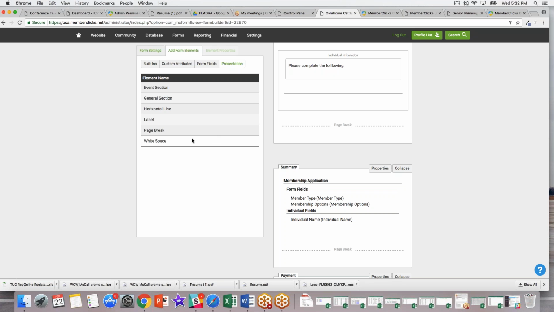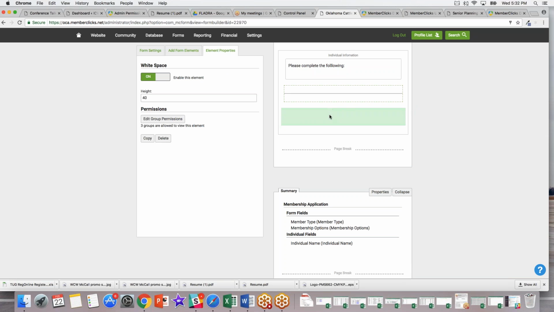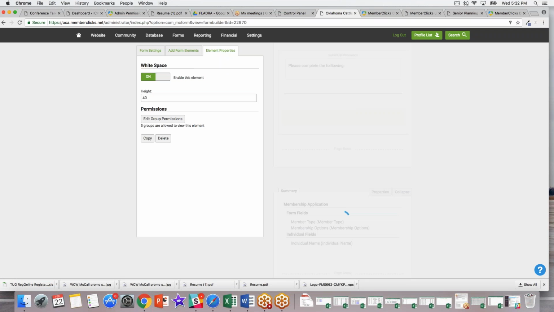Okay. And then white space is just exactly how it reads. It's just some white space. Once again, as a separator. So if I wanted to delete these, I'm just going to click on those boxes. It's going to take me to the element properties, and I'm going to delete them.